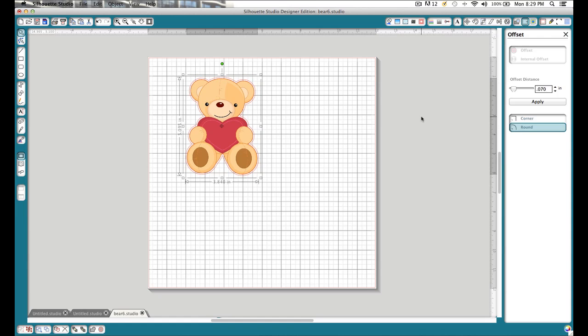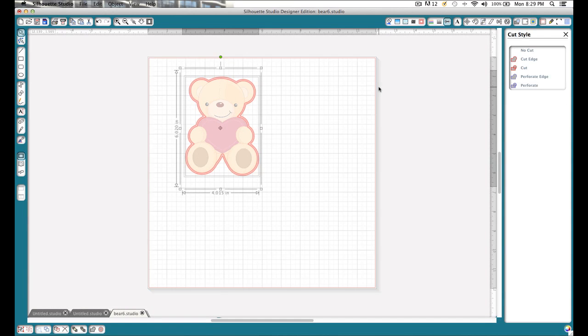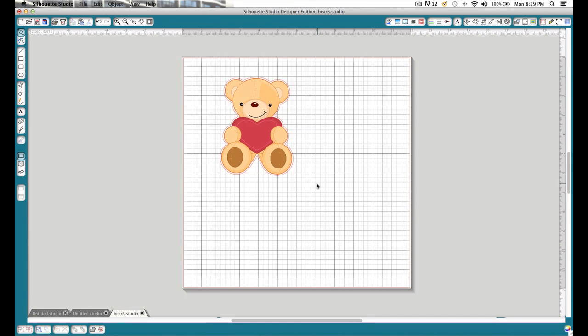0.070. Now, if we selected this and opened our cut style window, you see that there's two cuts. We don't want to do two cuts. We just want to do the outside cut. So in order to do that, we go in here and select that first little trace line and just click delete.